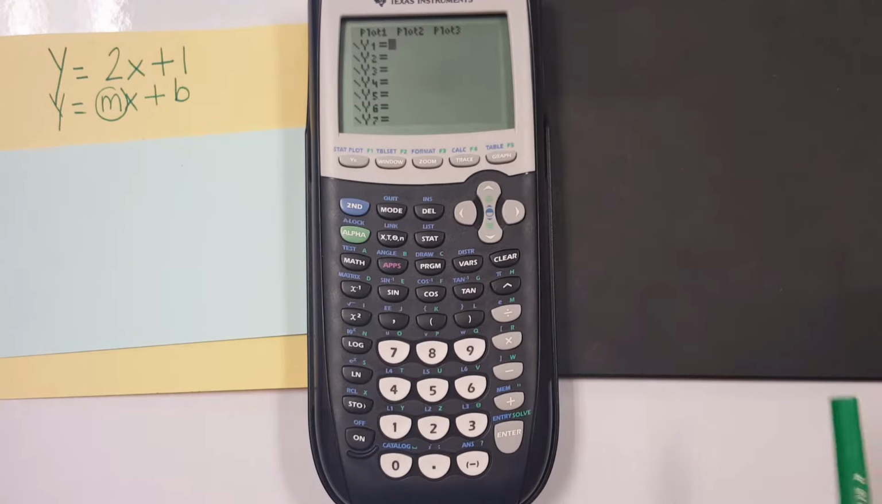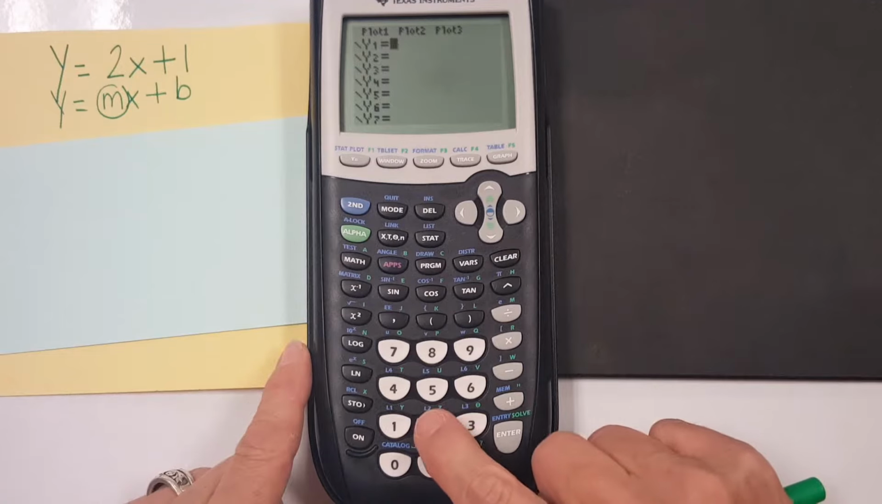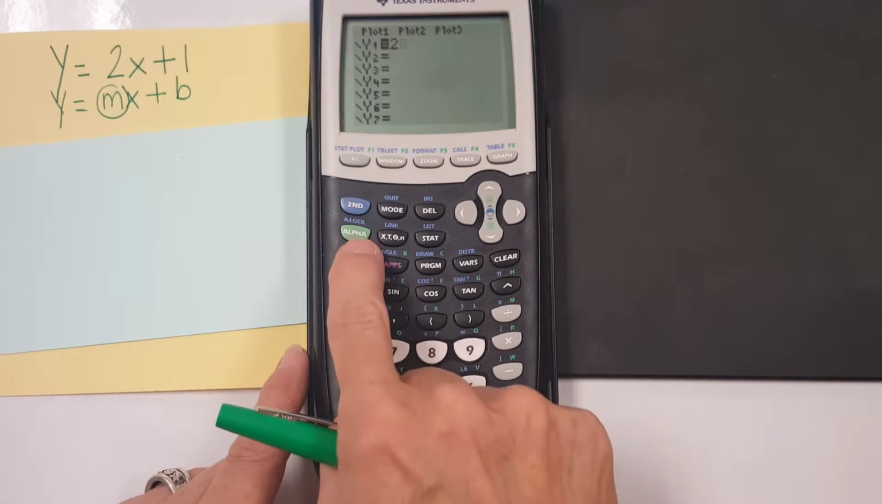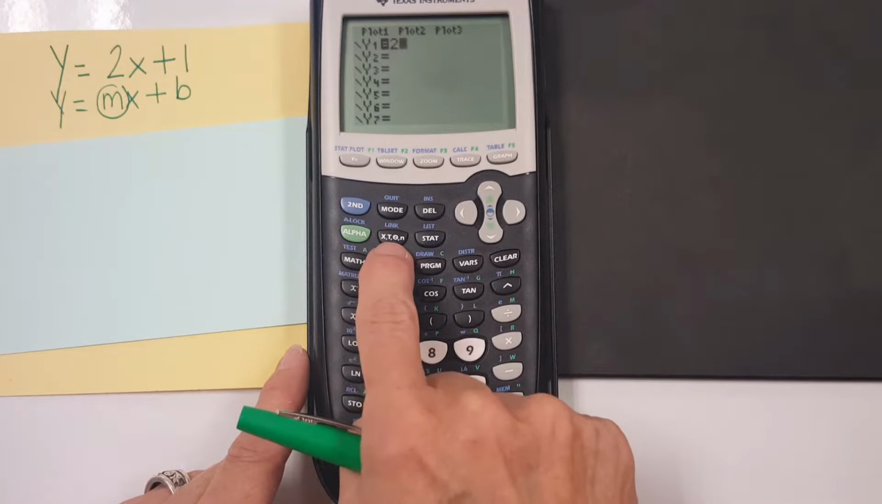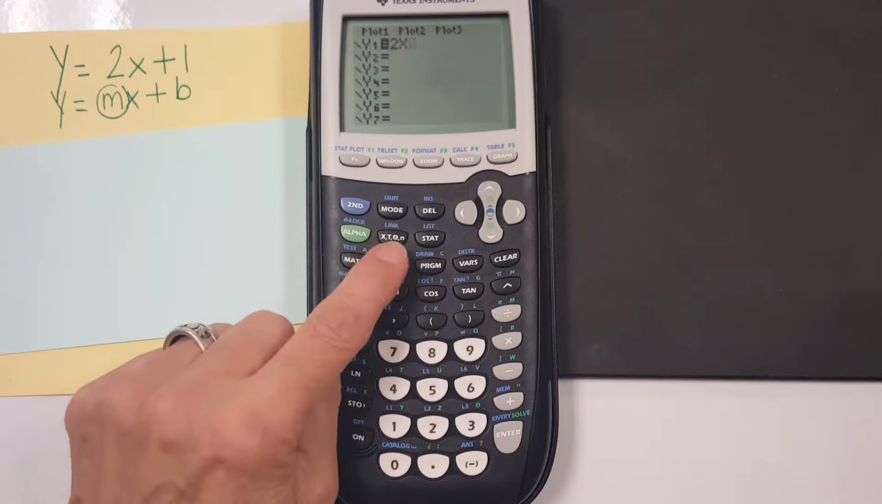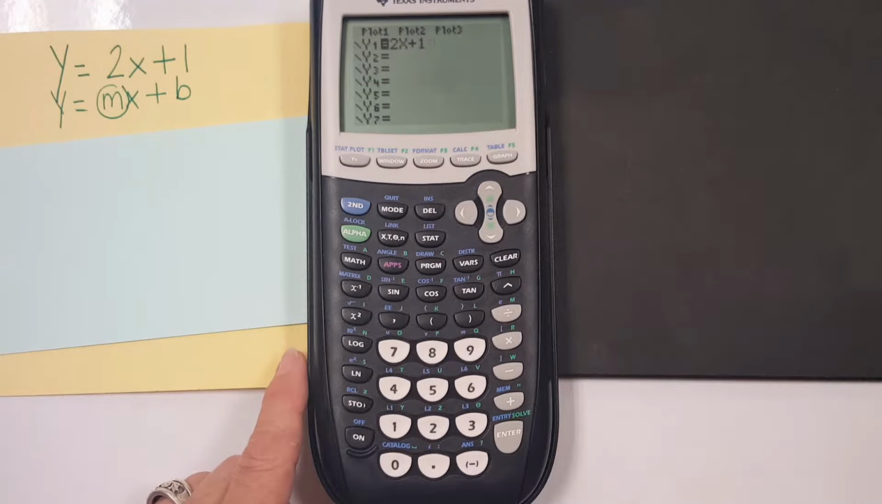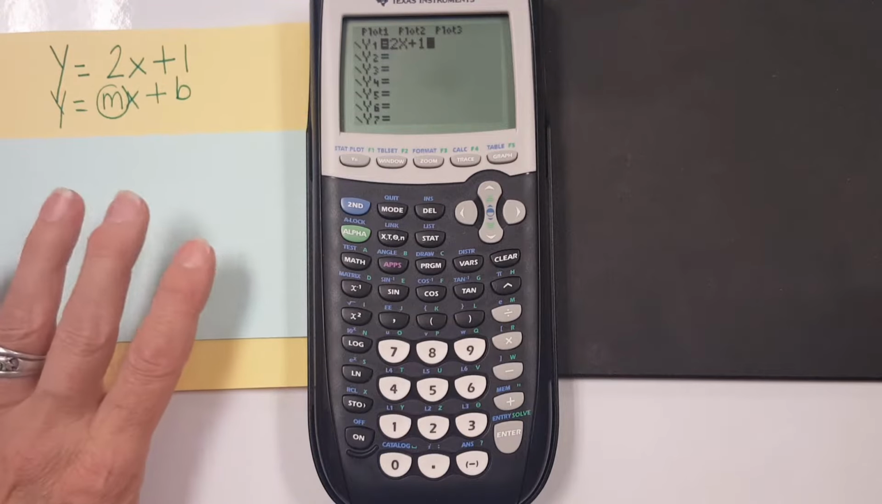So I'm at y equals. And I'm just going to put this in. I'm going to push 2. See the alpha button that is green? That is the X button. 2x. I didn't push the green button. I simply pushed the button beside it. Plus 1.